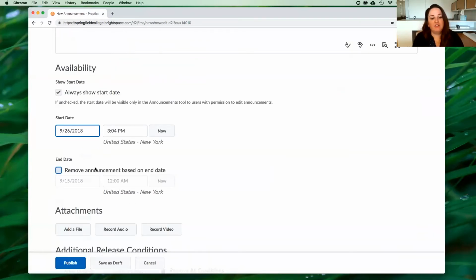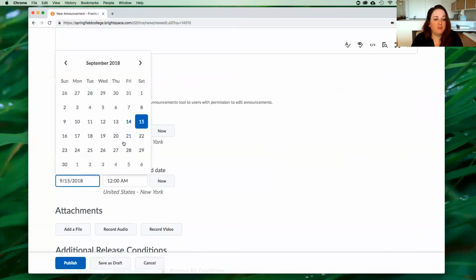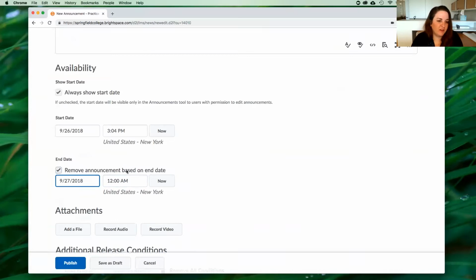End date is the date that the announcement is removed. So if it is about a quiz that's coming up on the 26th, once they complete it on the 26th, they may not care about it on the 27th. So I would remove that announcement on the 27th, so that way they don't have to see it again. Typically, this is not defaulted because there's no harm in leaving an announcement up.